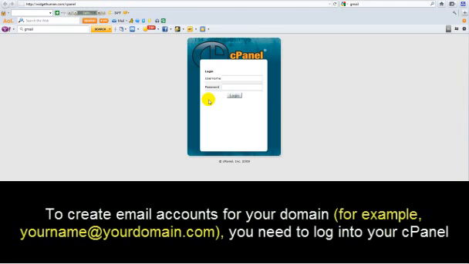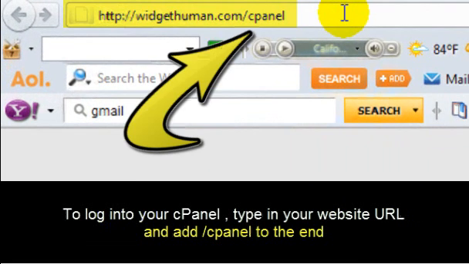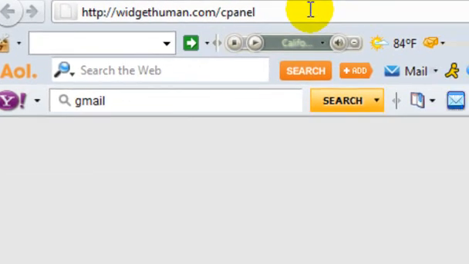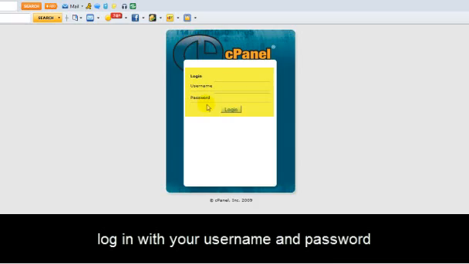To create your email accounts for your domain, for example, yourname@yourdomain.com, you need to first log into your cPanel. To log into your cPanel, type in your website URL and add /cPanel to the end. For example, if your website is www.mysite.com, you would type in www.mysite.com/cPanel into your web browser and log in with your username and your password.